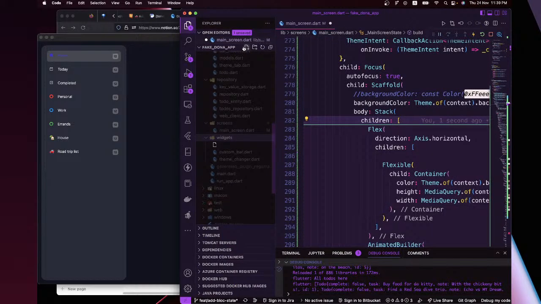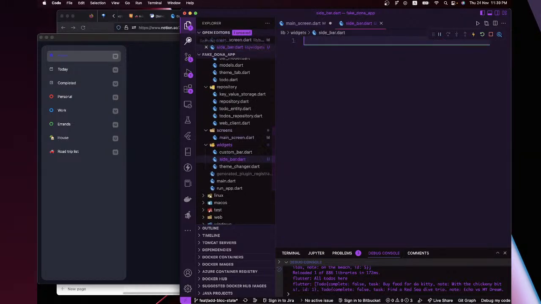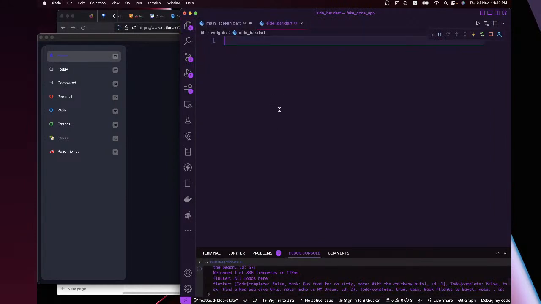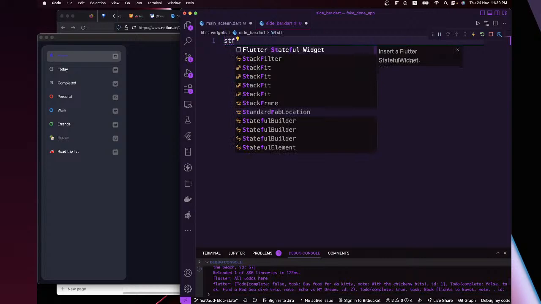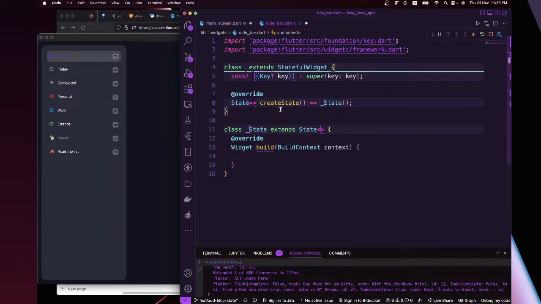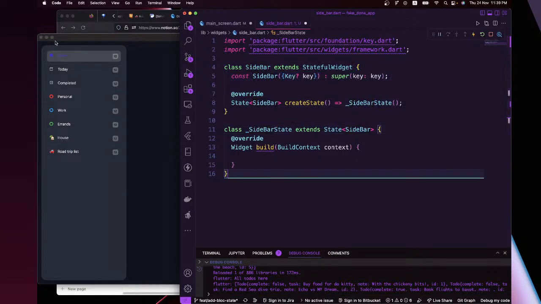I'm going to create another widget called sidebar, sidebar.dart. This is going to be a stateless widget, or we can make it stateful. I don't see the reason why we should make it stateful at the moment, but let's leave it as a stateful widget. That's not much different. Okay, so we have a stateful widget. You can name this sidebar. So this is called Sidebar. We are moving this sidebar out into a stateful widget in a separate file.